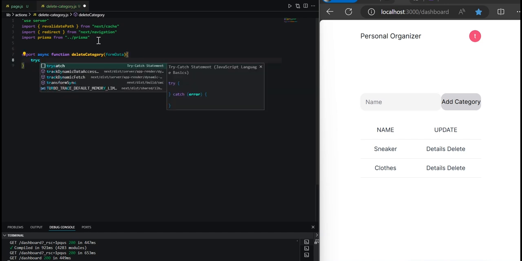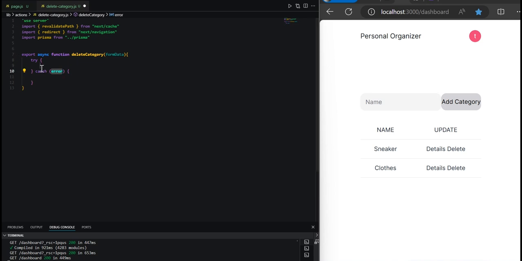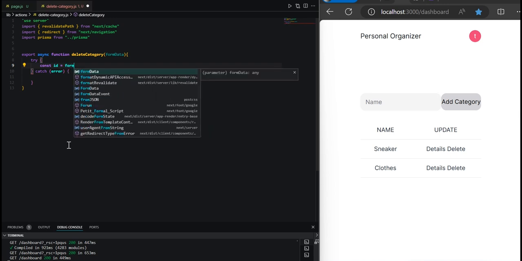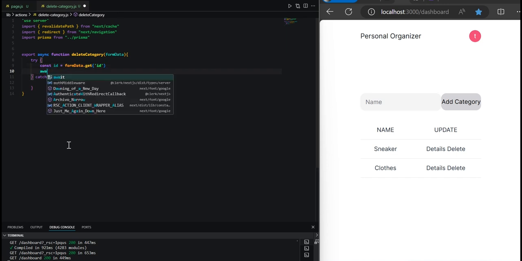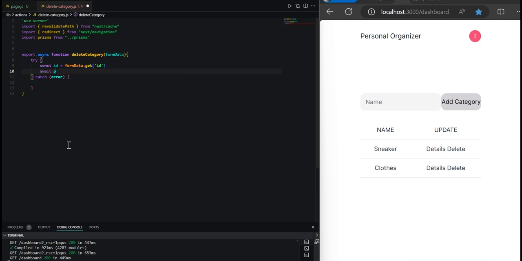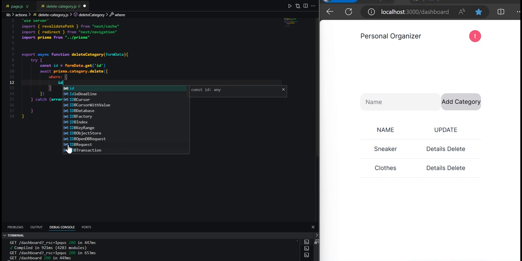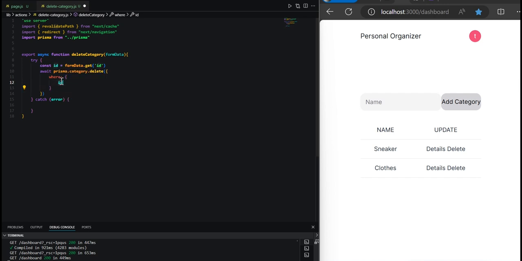And then within it, we'll add a try catch block, and we will create a variable named ID and set it equal to formData.get, and we want to get the ID. In order to get access to the database, we're going to need to add in await, and we're going to await prisma.category.delete. And we want to delete where we have the ID, or we want to delete the ID that we're getting from the form data, I should say.